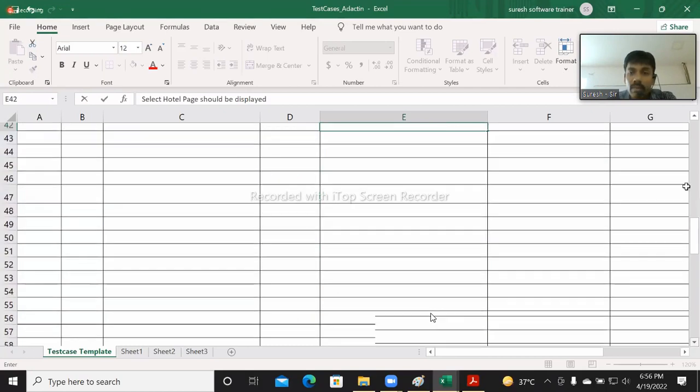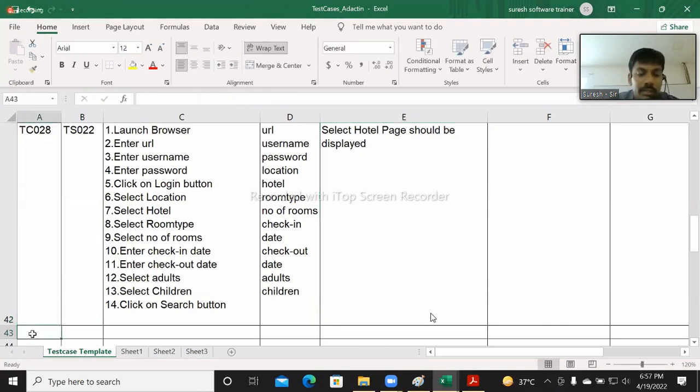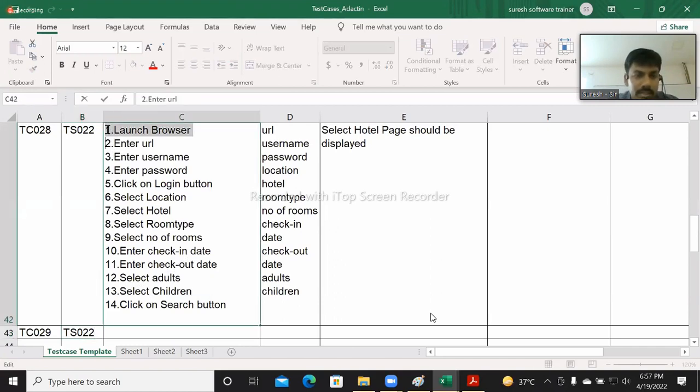Right, let's continue. So what is the expected result for this? The Select Hotel page should be displayed. Okay. After that, considering TC 029, considering scenario 22. Now, see the test case here.